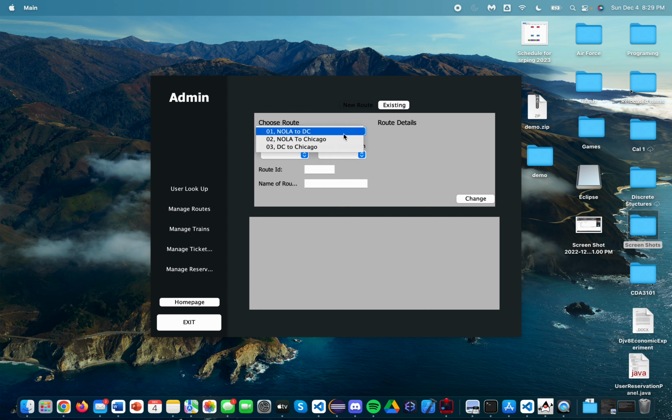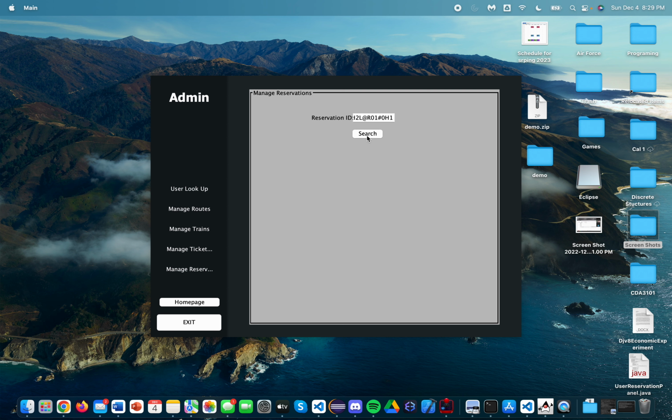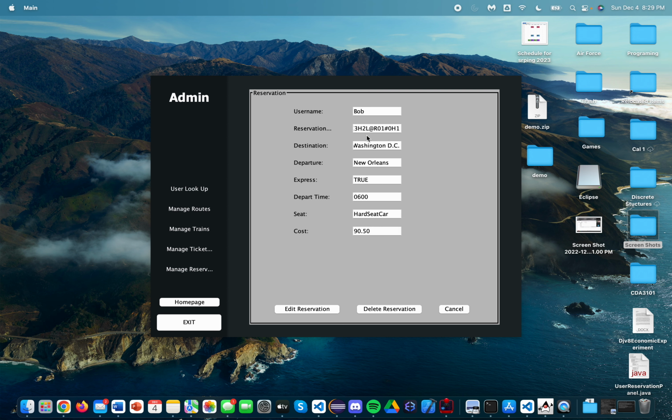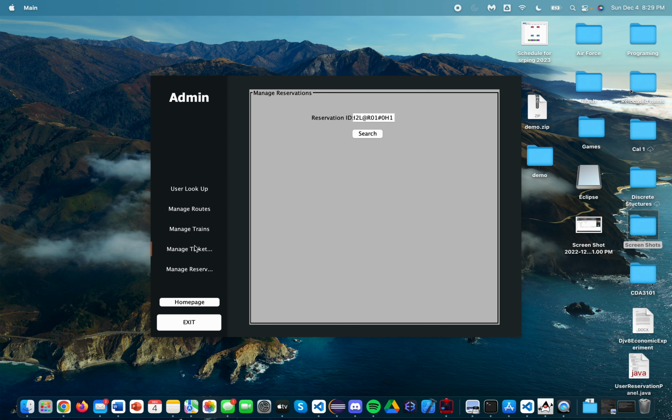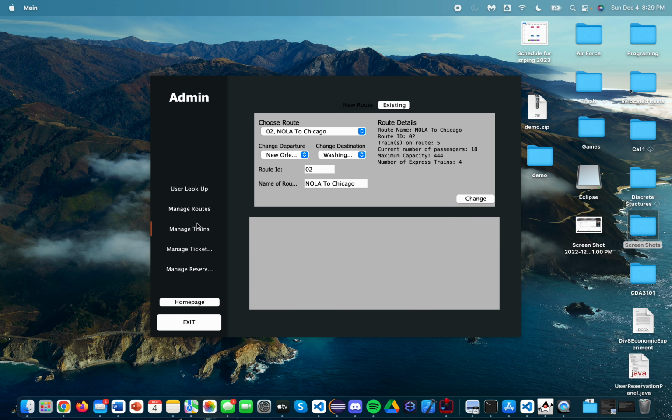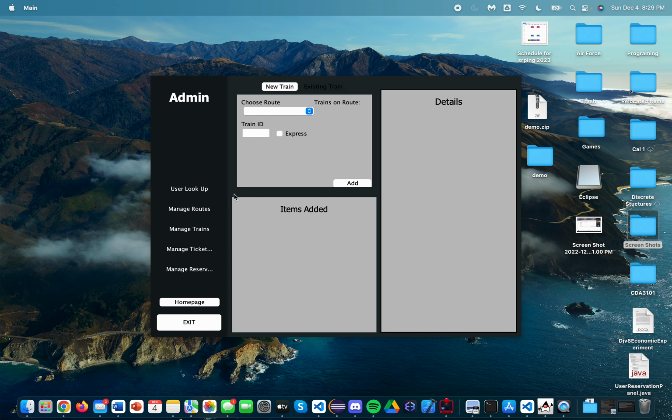We go over to existing, and we can change certain information about existing routes. We can change this, and then we can go to manage reservation. We can search by the reservation ID, just like in previous sprints, and we can edit this information. And then if we want to manage trains, we can add a new train. We can select a train ID that has not been used before.